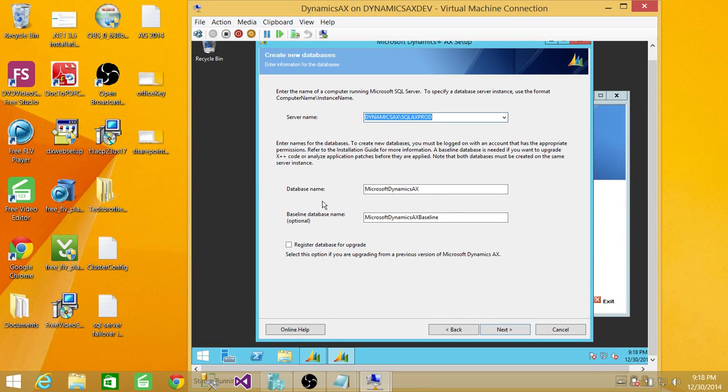This is the default name of the Microsoft Dynamics AX database. You have an option; you can change it. I'm going to change it to AXProd DB, production DB. So I'm going to keep the same with the prefix of AX baseline. You can name it, as I said, however you want to.